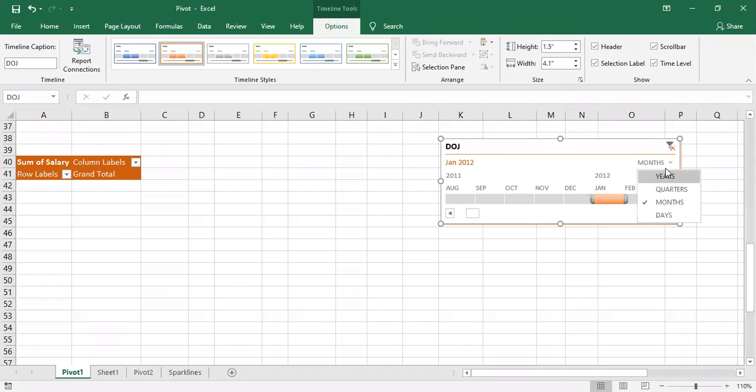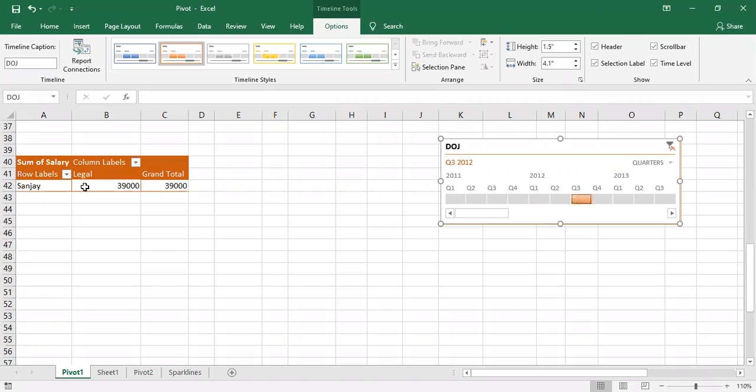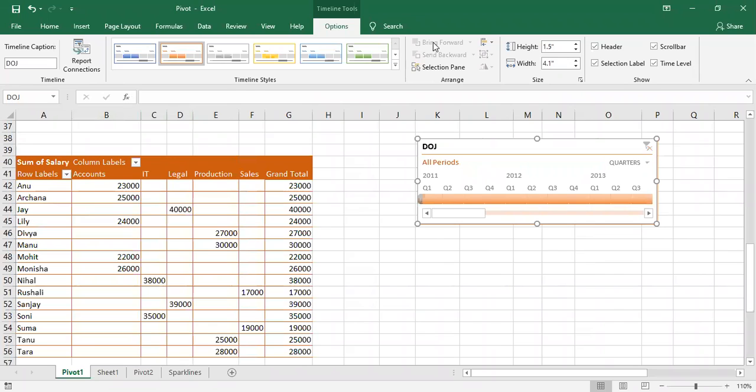Now, if I want to see based on quarters, it will show from 2011, quarter one, quarter two, quarter three, and quarter four. So now I want to check in 2012, in the third quarter, if anyone has joined or not. So if I click on this, it will show Sanjay's record because that person joined in third quarter. Now, to clear this, you need to click on this so it will clear the filter.